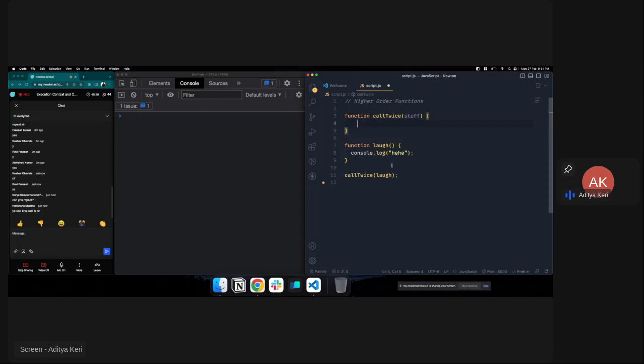Okay, remember, look at the flow here. You call twice. What are you passing? You're passing this laugh function. Laugh is nothing but this function here. And this function is being passed as an argument to this function.